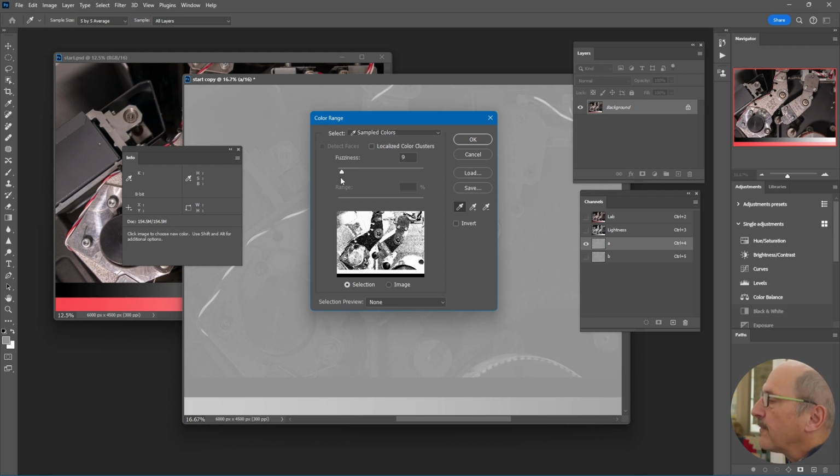Here's an important thing. This fuzziness factor in this exercise, we're going to start with fuzziness being very low. And I want you to interpret this as, how strict am I in choosing just the neutral grays? Am I very, very strict? I want a low fuzziness.